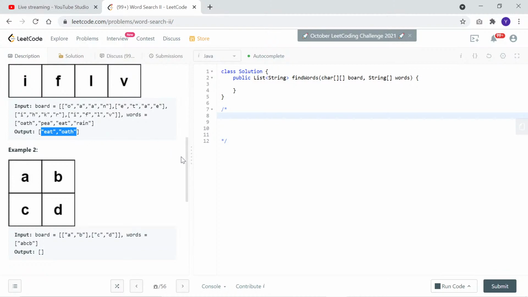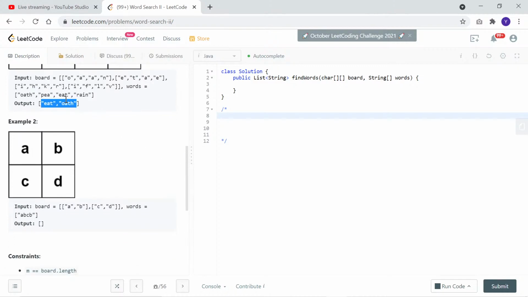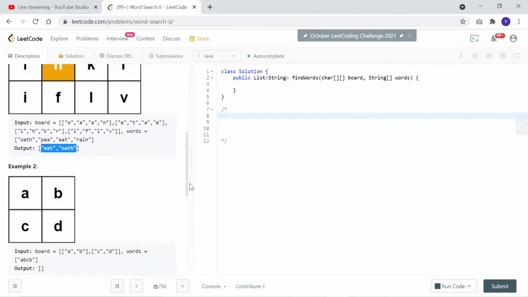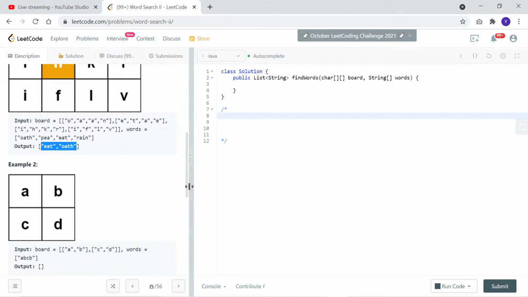Another difference we need to consider is that we actually need to dedupe the output too, because if a word appears multiple times, it should only appear once in the answer.